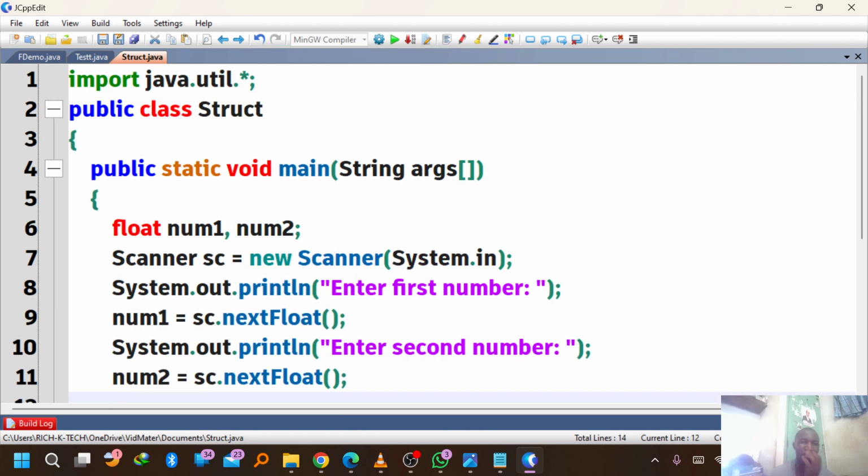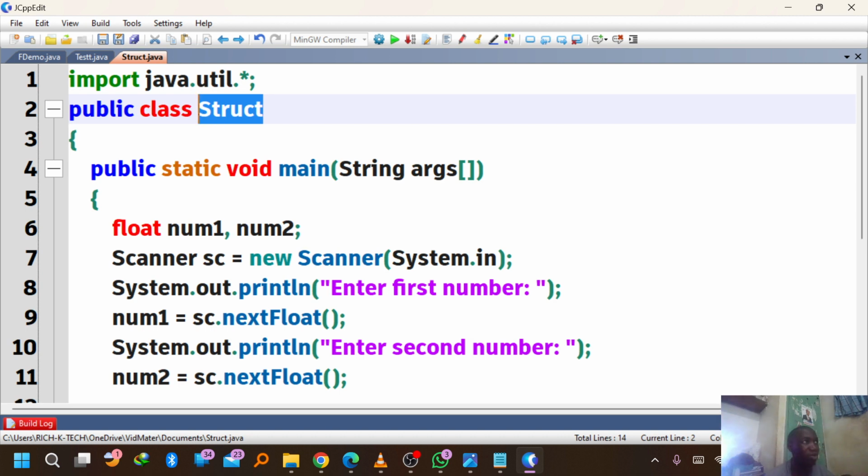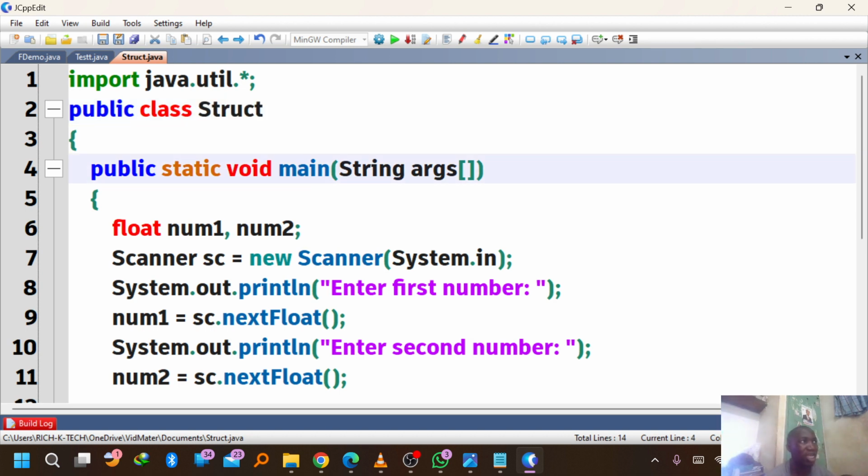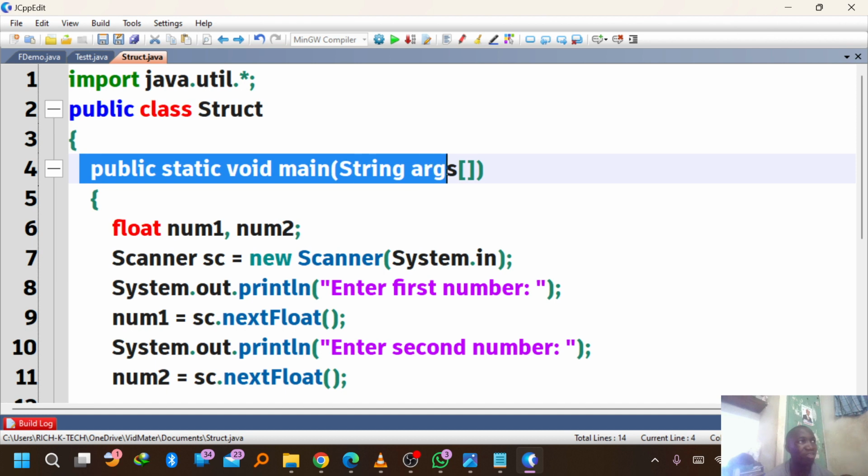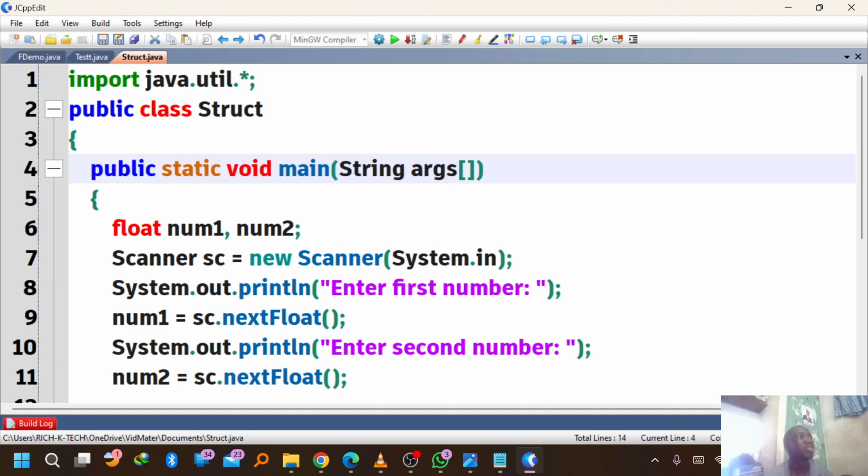As you are saving your file, those who are going to copy and paste, you have to make sure your file name is the same as the class name in which the main method is written. The main method is the method you see on line 4. This one. It is written in a class called struct. That means I expect your file name also to be struct.